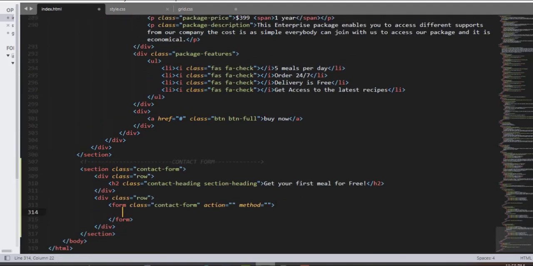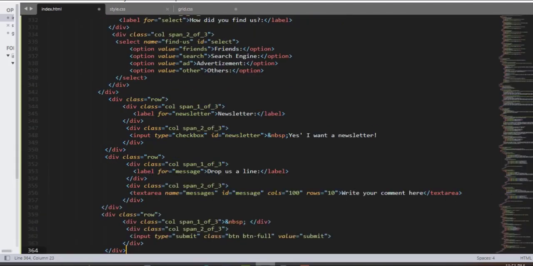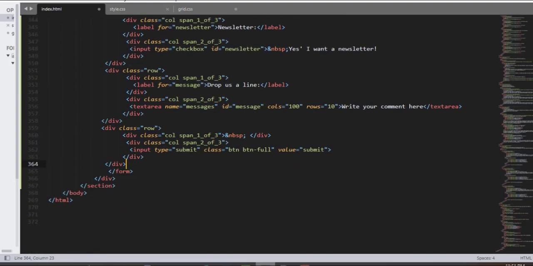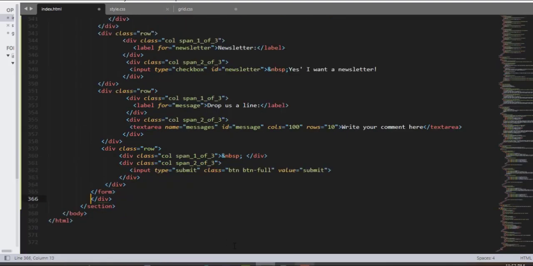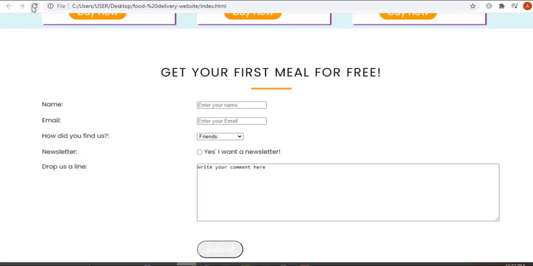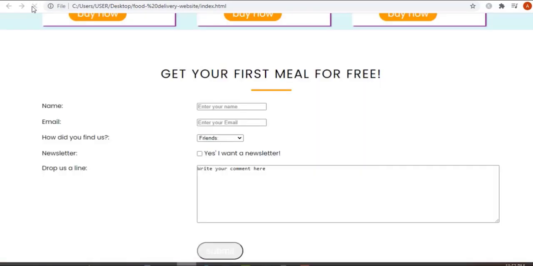So here we have, and paste all the code inside the form element right here. And for now, let me leave the values of the action and method attributes blank, since we are going to create the user interface of the website right here. And let me adjust the alignment. And now let me save and refresh. Here we have, right?